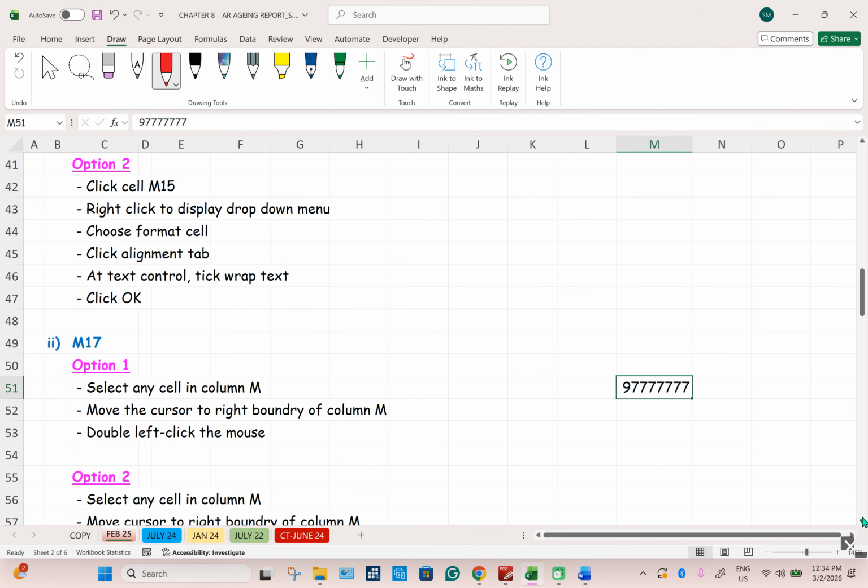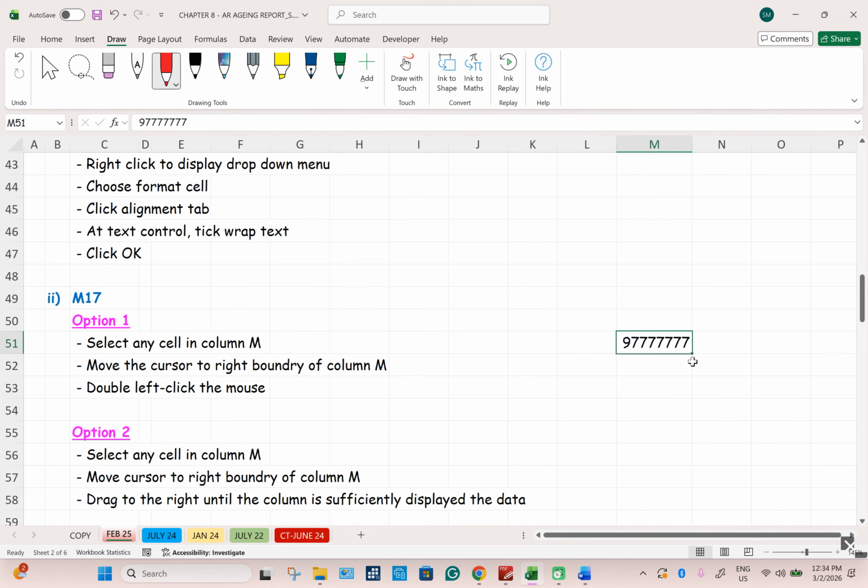Or you can go to option number 2. Select any cell in column M, and move the cursor to the right boundary of column M. Then drag until the column is wide enough to display the data. Drag manually until you can see all the numbers. So there are two options. I guess that's all for the February 2025 questions. Please try these questions.